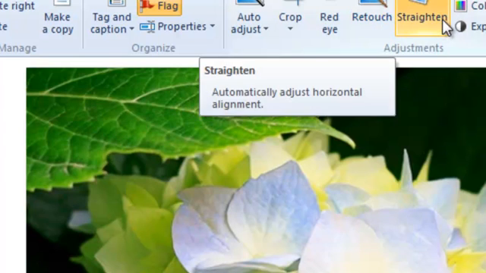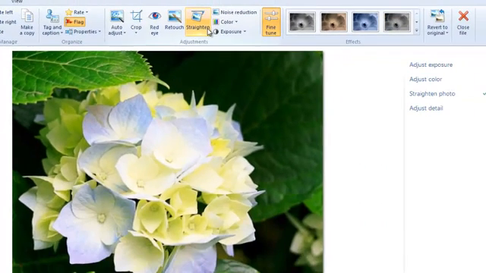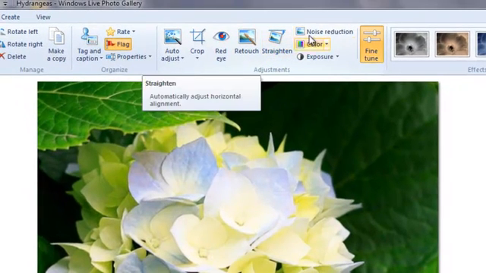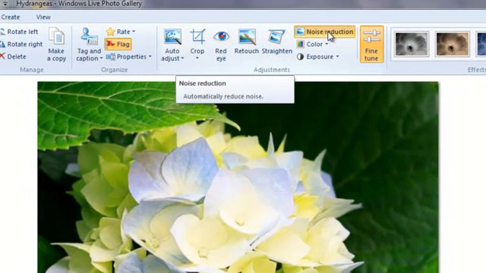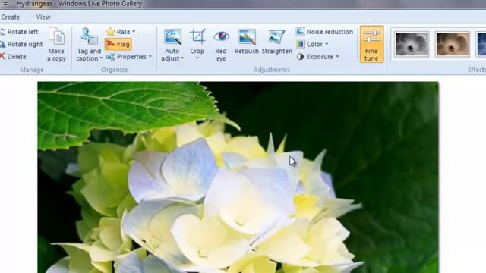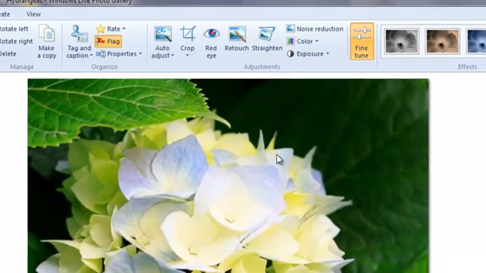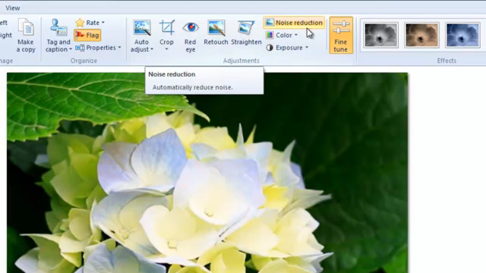You can straighten your picture. How many times we have taken pictures and they are not straight, this is what you would use. Noise reduction, if you have too many things going on in the background of the picture, this is how you clear that.